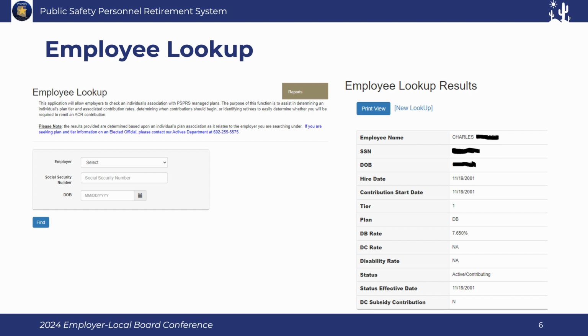You're going to enter the member's social security number and also their date of birth, and you're going to click Find. On the right-hand side of the screen is an example of a member that we put in here just for this. They're already in the system. You can see that it provides their first and last name, their date of birth.